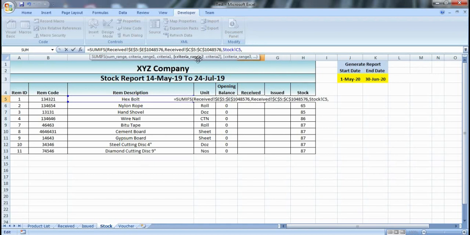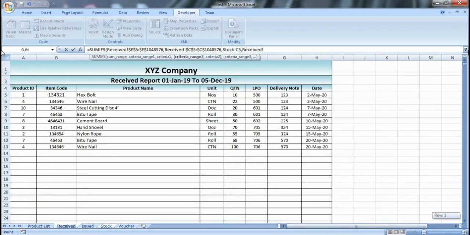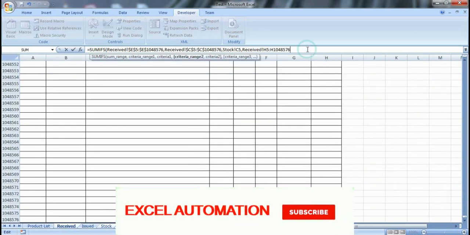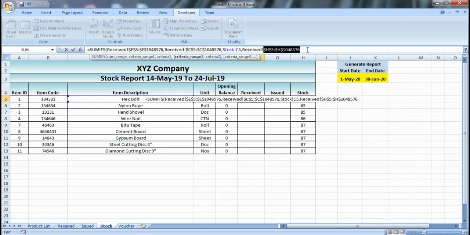Now we have to select criteria range 2, because we want to sum the quantity on the basis of date. So now the second criteria range is our date column. So I will go to this date cell, and in this date column I will select the whole column, and then I will highlight it again and press F4, so it will freeze it. Then I will press comma.